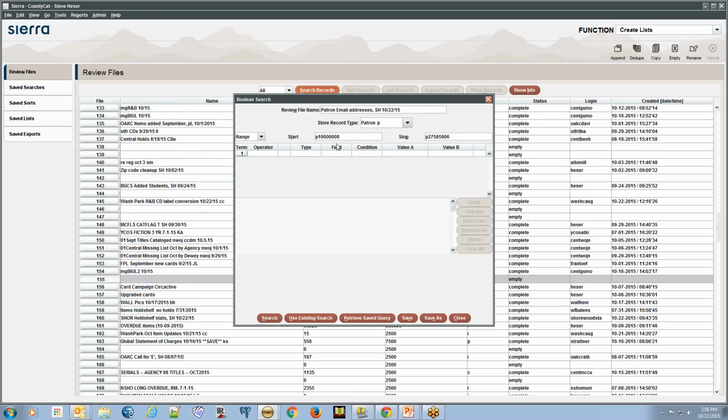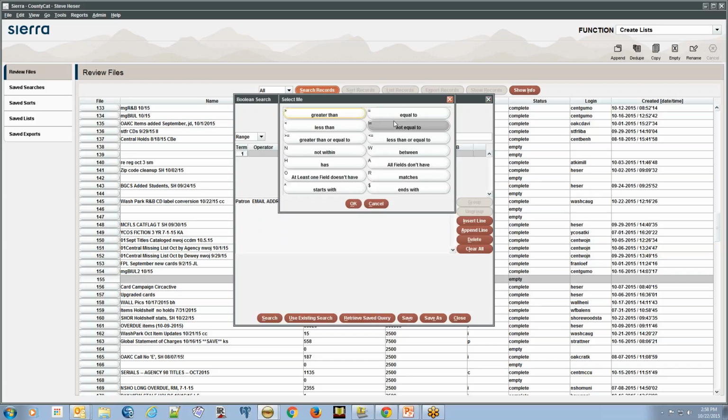Let's just say I'm taking a look at patron records. I could use the not equal to, and I use this all the time, to find fields that don't exist. Well, actually, in this case, we're using a double negative for not equal to. So patron email address not equal to, this is how I could do it.